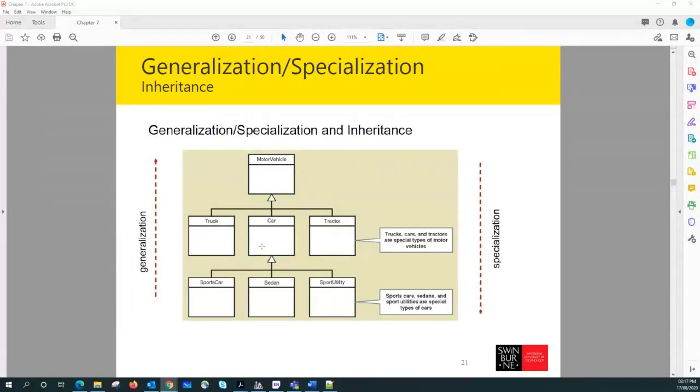Then if you think about car, we can have more specialized cars like sports cars, sedan cars, SUVs, etc. Each of these inherits some characteristics of the car, and also most of the characteristics of the motor vehicle. This is something we can show in a class diagram, which we are not able to show in entity relationship diagrams. That is one of the obvious differences between ERDs and class diagrams.